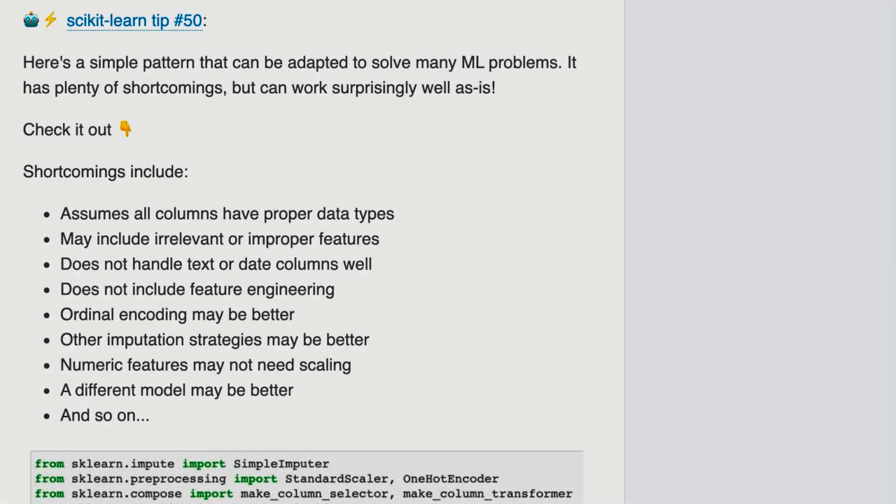Scikit-learn tip number 50. Here's a simple pattern that can be adapted to solve many machine learning problems. It has plenty of shortcomings, but can work surprisingly well as is. Okay, before we talk about the shortcomings, let's go through the pattern. At a high level, what I'm going to show you in this tip is a pipeline that you can directly use, or at least adapt, to solve many supervised machine learning problems. This builds on top of what I've covered in a lot of other tips, so I'll mention those tips throughout this video. Let me scroll down so that you can see the pattern.